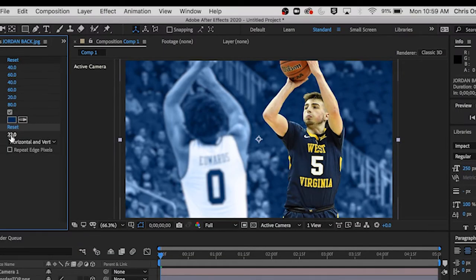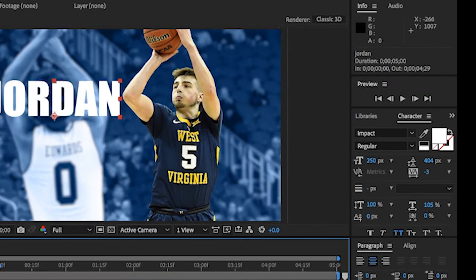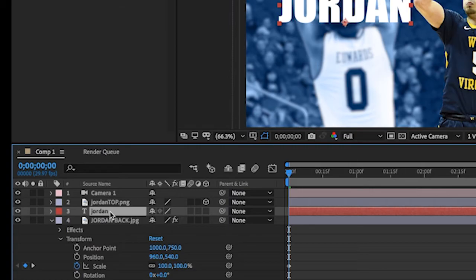Alright, so now I'm going to select the text tool and I'm going to type Jordan. So up here, text, pick anywhere. And I want it to be in all caps. I'm going to move the text layer to the third position, which it already is. This is what your layer should look like.